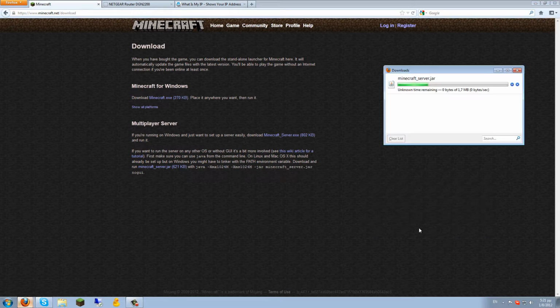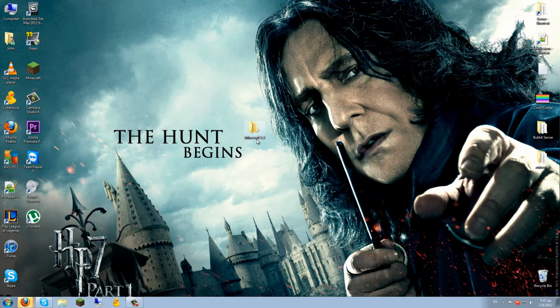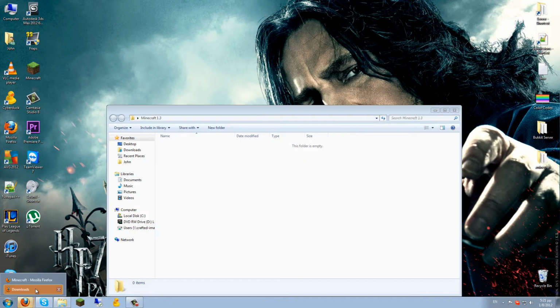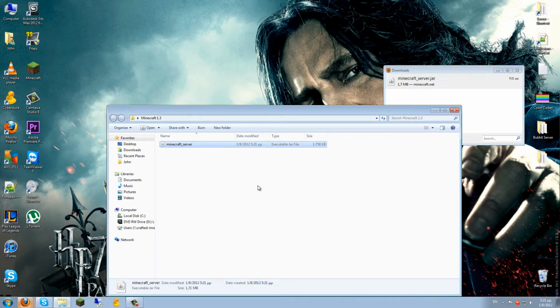If you're using server.exe, you can skip this step, and I'll provide you with an annotation where you need to go, because all you have to do is double click and the server will start. Although if you are more advanced and you want a better server and you're using the jar file, you can drag and drop that in.